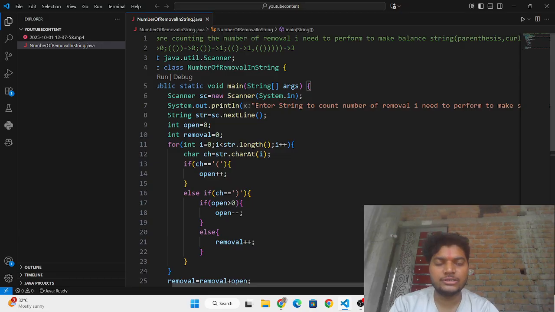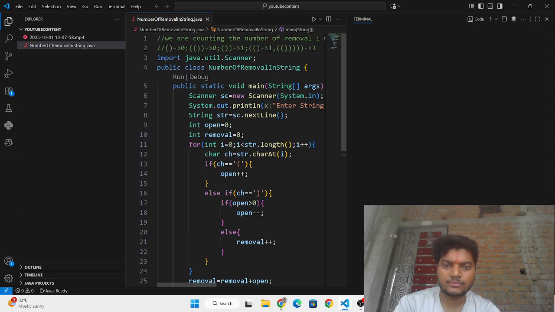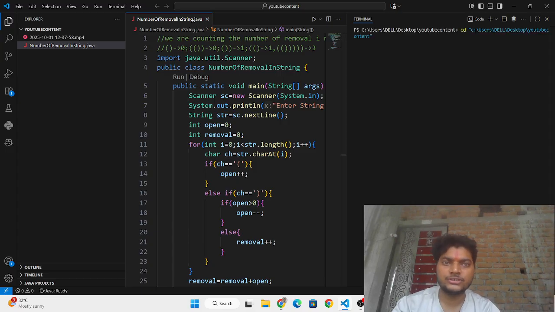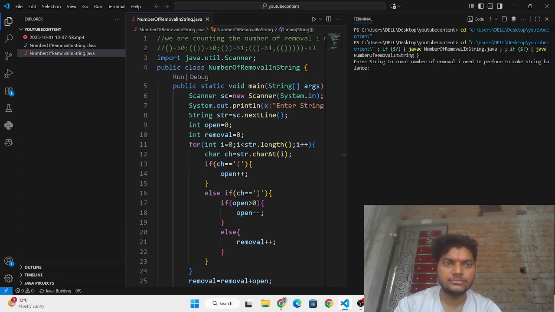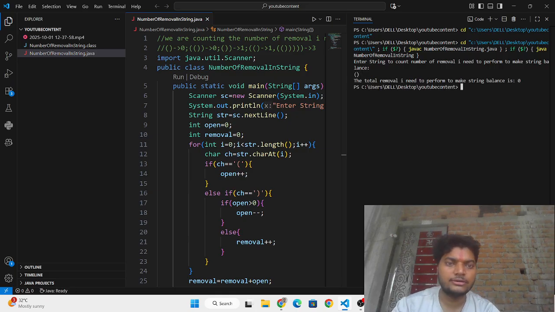Now I am going to run the program. You will see it is saying enter string to count the number of removals I need to perform to make the string balanced. So I need to enter it here, okay, done. The total removal I need to perform to make the string balanced is 0 because it is already balanced.